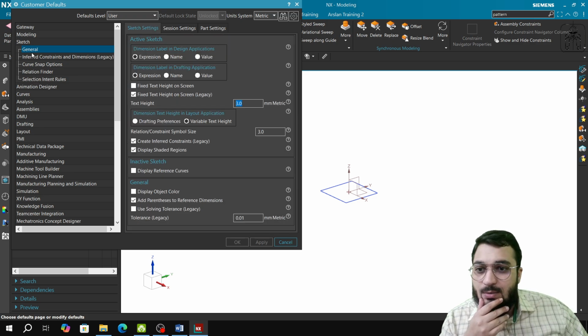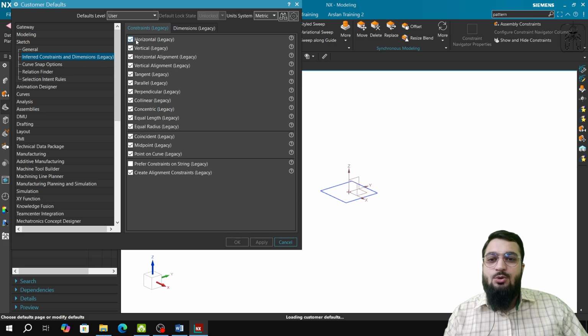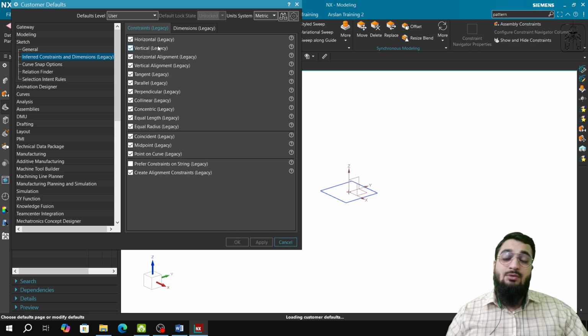Yes, I will go in the inferred constraints and dimensions. You can see the types of geometric constraints that are available in the Siemens NX. So first is horizontal, vertical, horizontal alignment, vertical alignment, tangent, parallel, perpendicular, collinear, concentric, equal length, equal radius, coincident, midpoint, and point on curve. These are the constraints that are available in the NX, and you can tick mark them or uncheck them if you want them to be automatically placed or not.